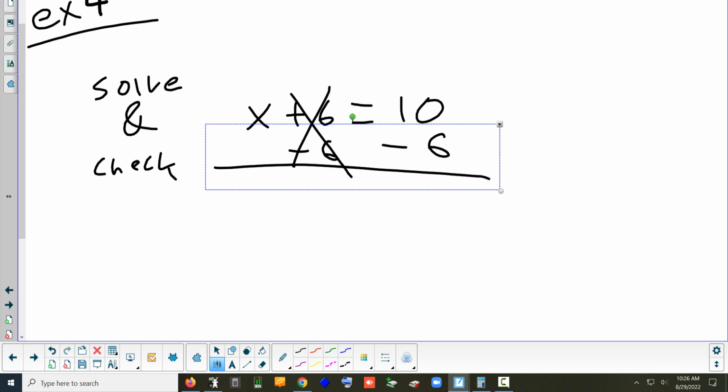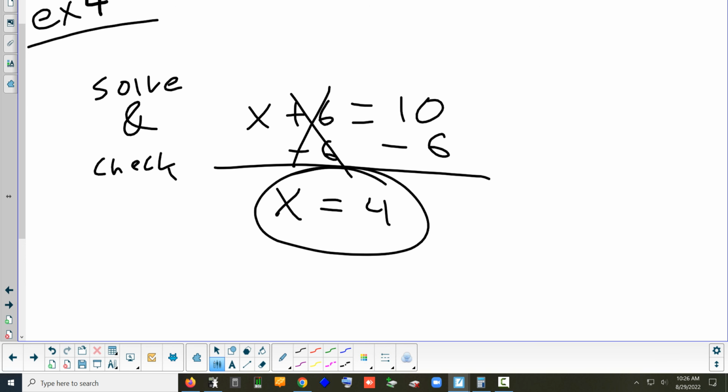Okay? Plus 6 minus 6. Now, Joe, what do I have on the left-hand side? X. Just X. Everything else is gone. And on the right-hand side, we've got 10 minus 6, but we need to do that out. So, Lexi, what's 10 minus 6? 4. And there we go. So X equals 4.